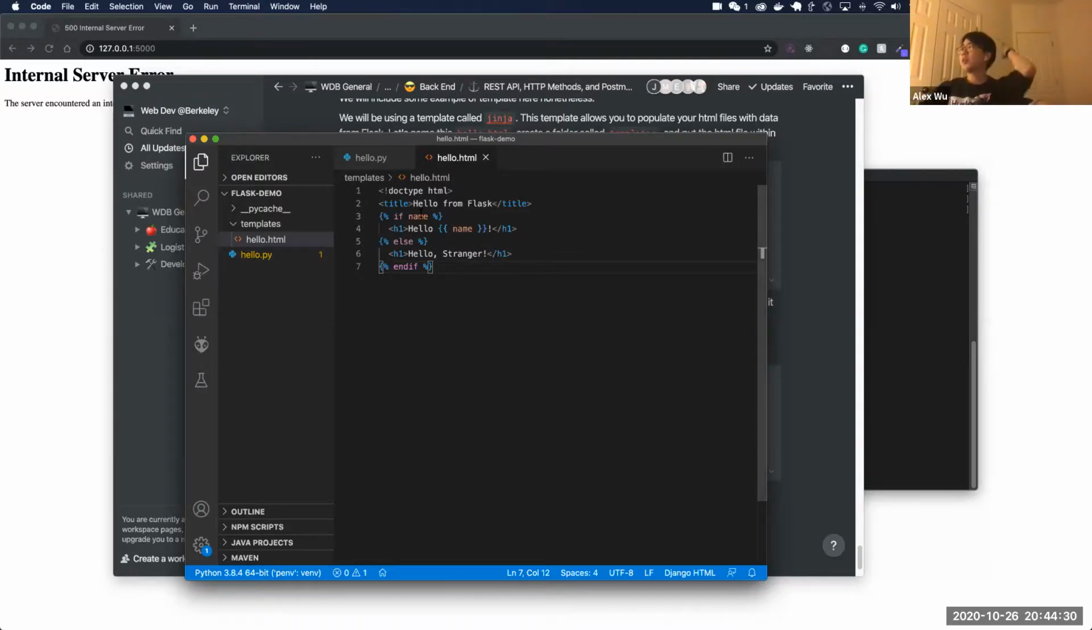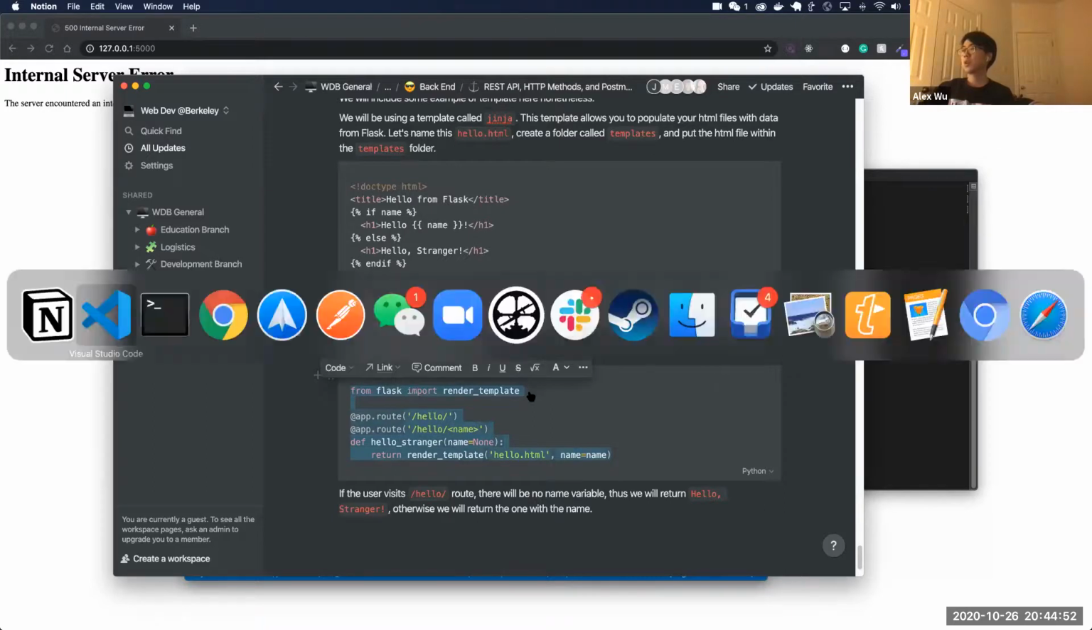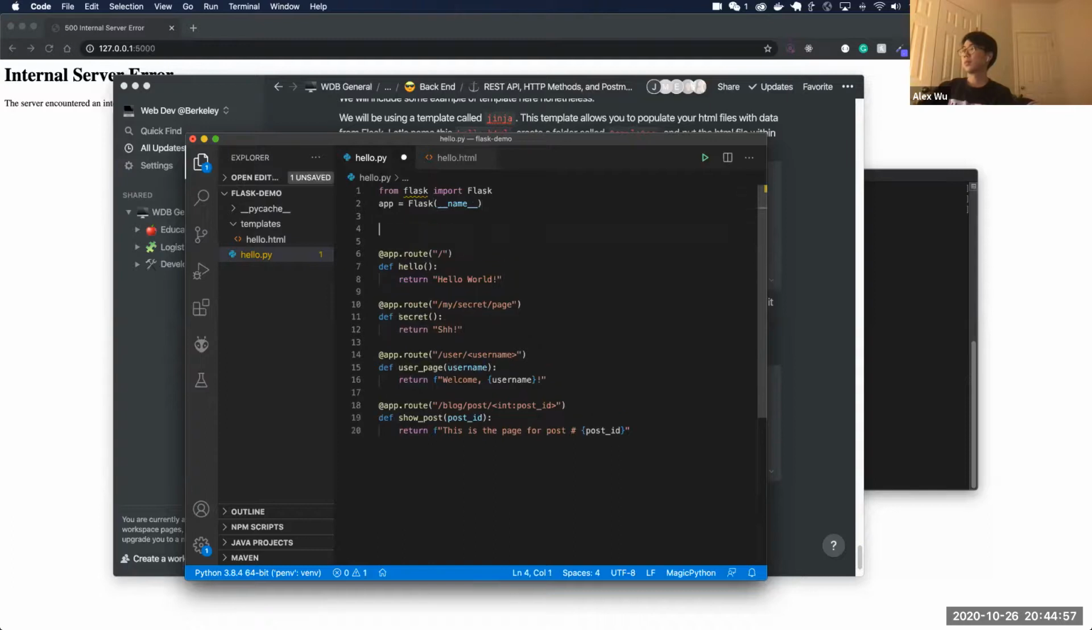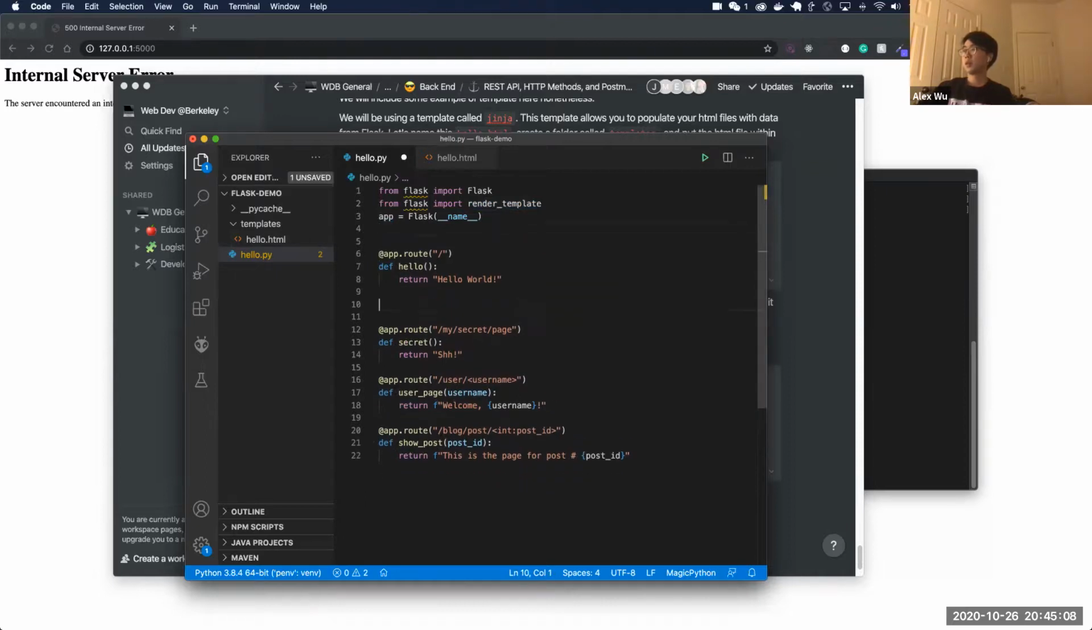And this is saying that if there's a name being passed to this template, it will return hello name as an h1 headline tag, and otherwise it will return hello stranger. We can try this out by also adding this into the Flask. So let's add that. From Flask, we also import render_template. Let's put the hello world down here.